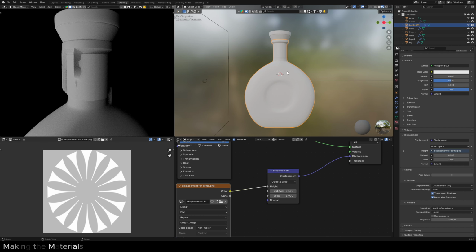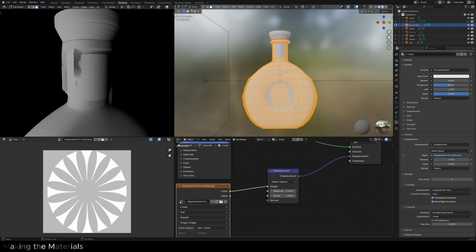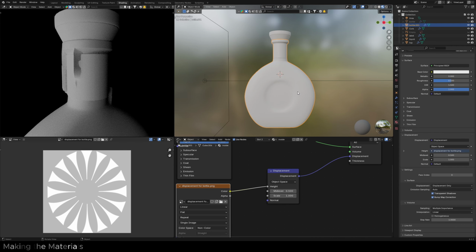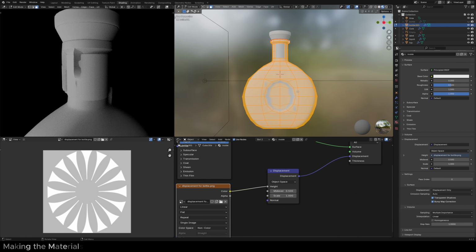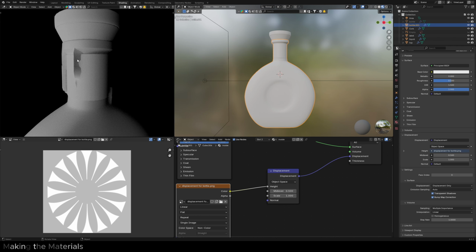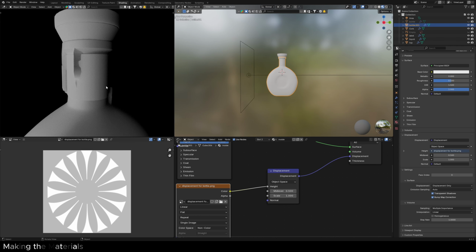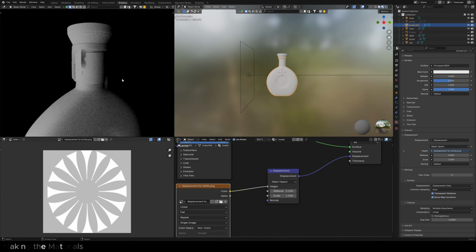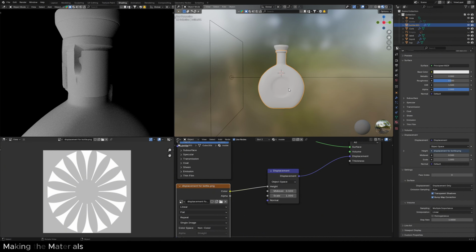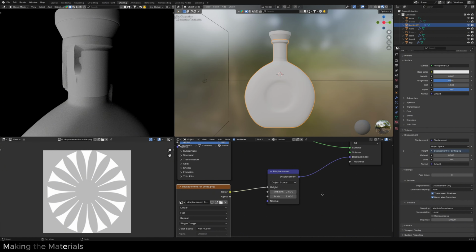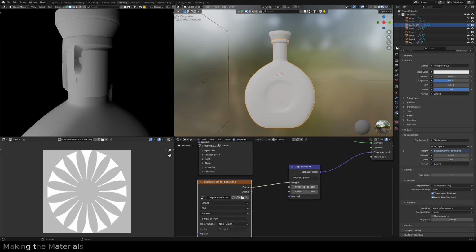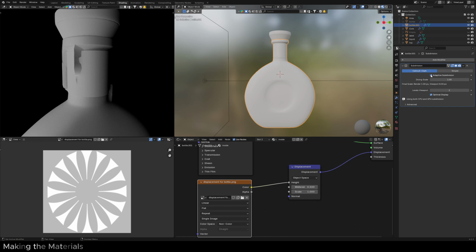So we're gonna have to place our UVs for this bottle in a certain place so it only hits this part of the bottle. So what we'll need to do is turn on our adaptive subdivision. It's gonna show it more.